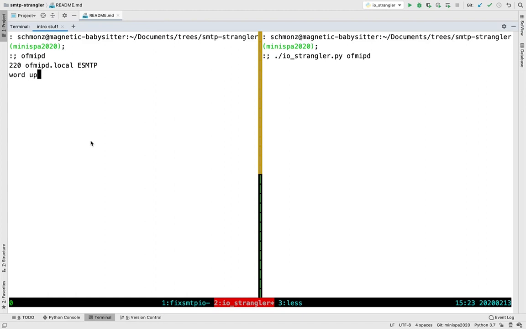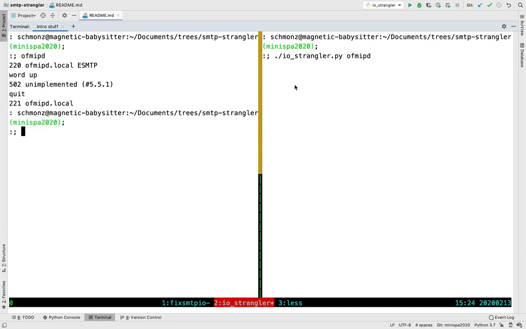And I'm going to say word up to the vanilla version of this component from 1998. And it's going to say, I do not know what you're talking about, because in no version of the SMTP spec, even versions newer than 1998, has this been specified. So the server says, I don't know what that is. Sorry, quit. Now over here, we're going to use our Python strangler in front of our SMTP component.